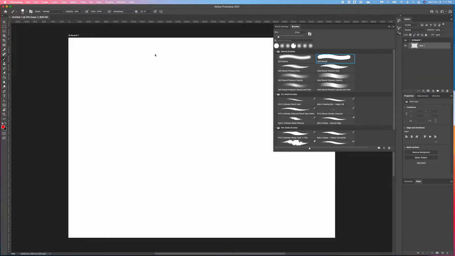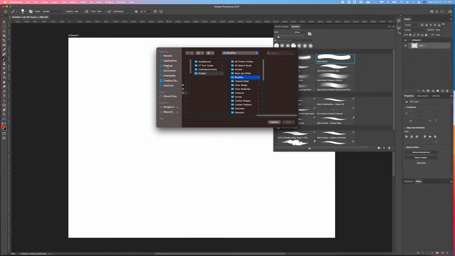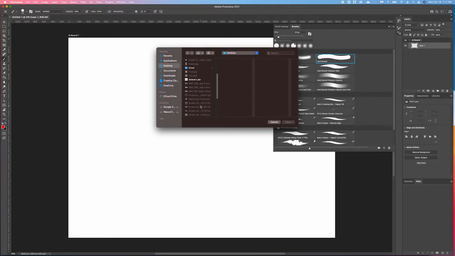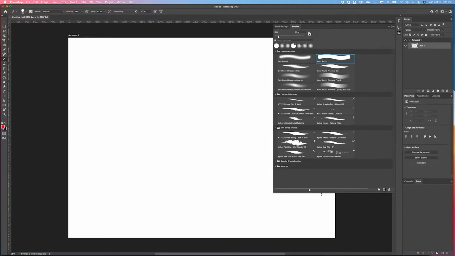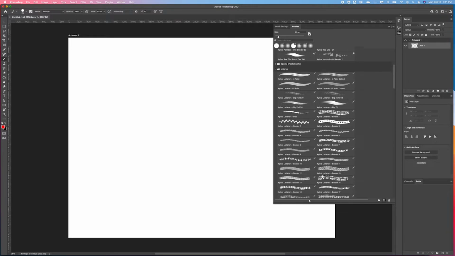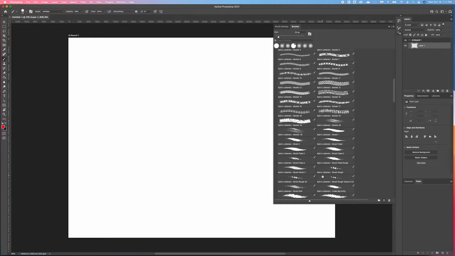Import brushes. That must be it. Let's go to desktop. Now, if you're going to be downloading a bunch of brushes and you just want to have access to them all the time, make a folder on your hard drive for this. So here's my letterers brushes. And I've got all kinds of cool stuff in here.